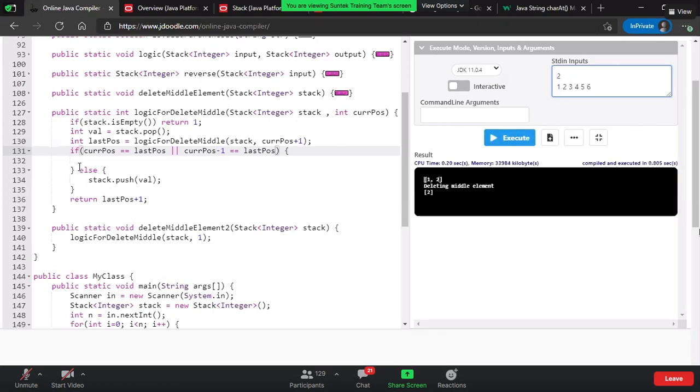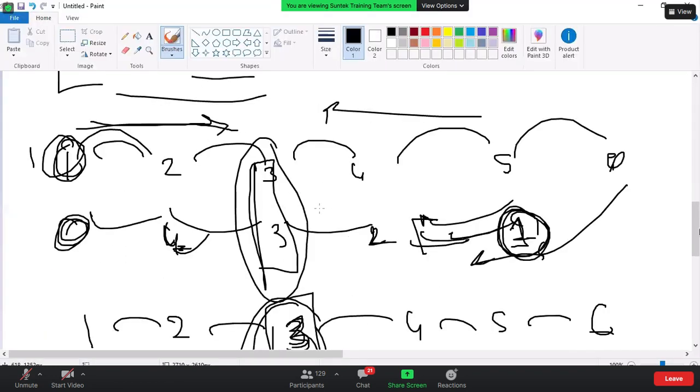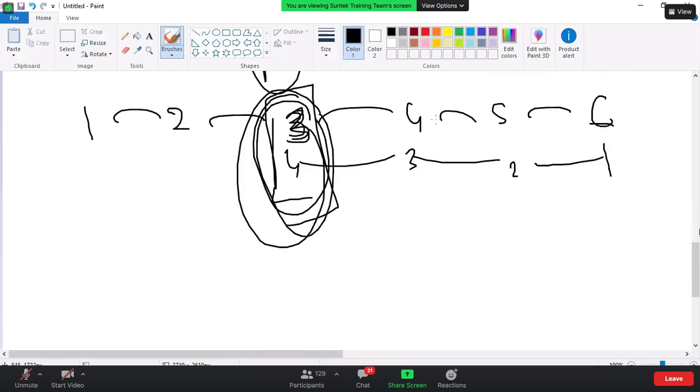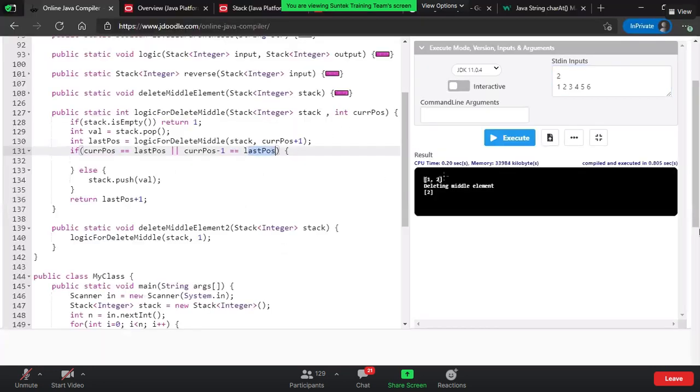Okay, so this is the part, guys. This is a recursive solution. I am just checking the current position with the position from the back, and based on that I am skipping the value. How do I skip? If both of them match, or there is a difference between them. This is the one: current position minus 1 is equal to last position. If this is the case, then I have to delete it.